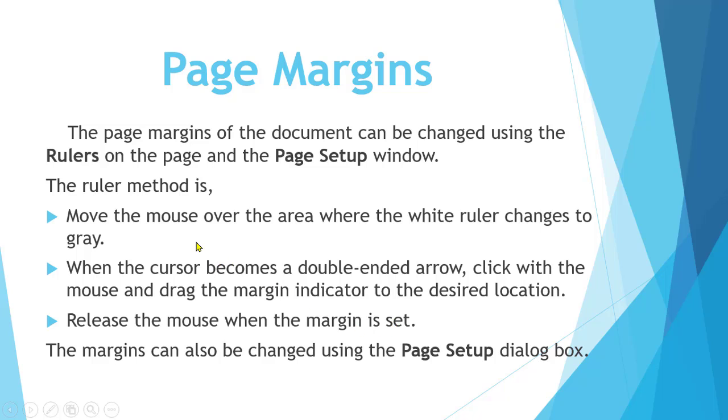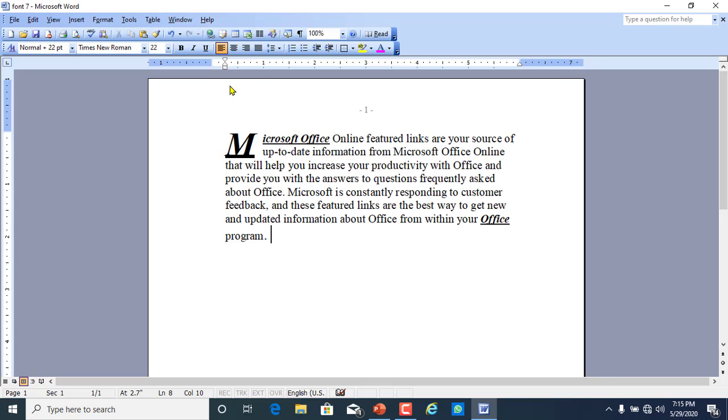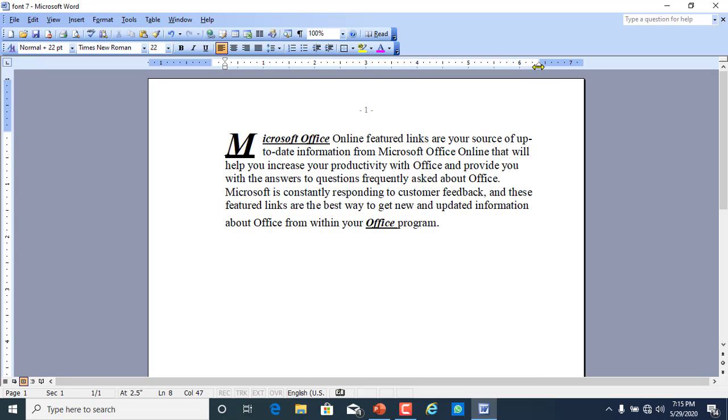And you can also change the margins through the page setup dialog box. Let's see how we can change margins. Students, first we change the margin by using the ruler method. Click on this gray area. A double-ended arrow appears, and now click on it and drag wherever you want to set the page margin.